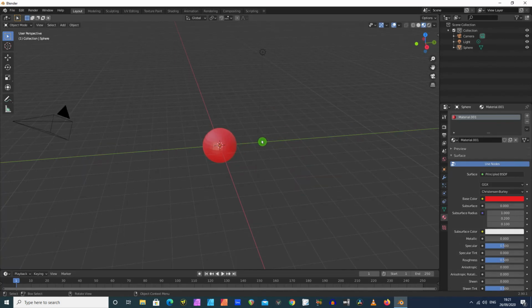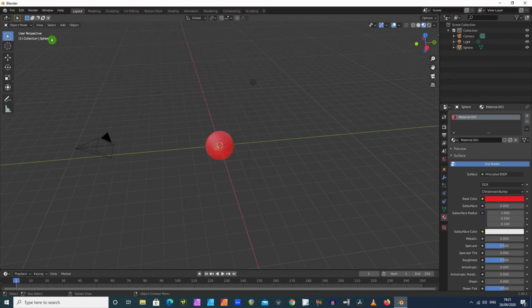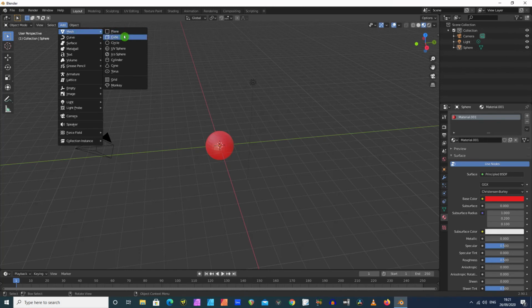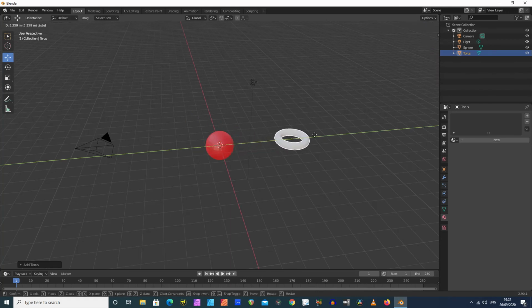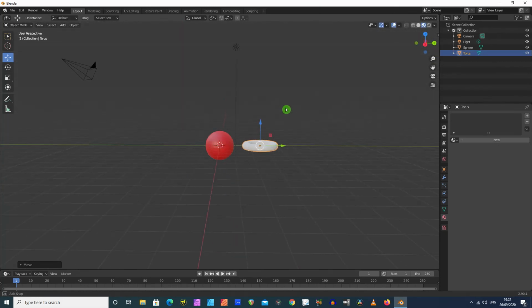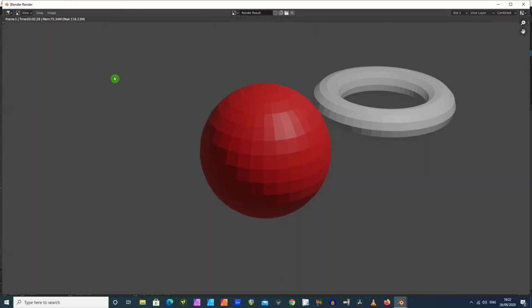Like I said, this was meant to be a really simple tutorial, and if you want to add another object, obviously you can come up here and add another mesh. Let's add a torus. There we go. It's added it there. You can see it added it from center. If we want to move that, come over here and click the move button. Like I say, I'm not using any shortcuts here. I can move it over there like so. And now if we render that, render image, there we go.